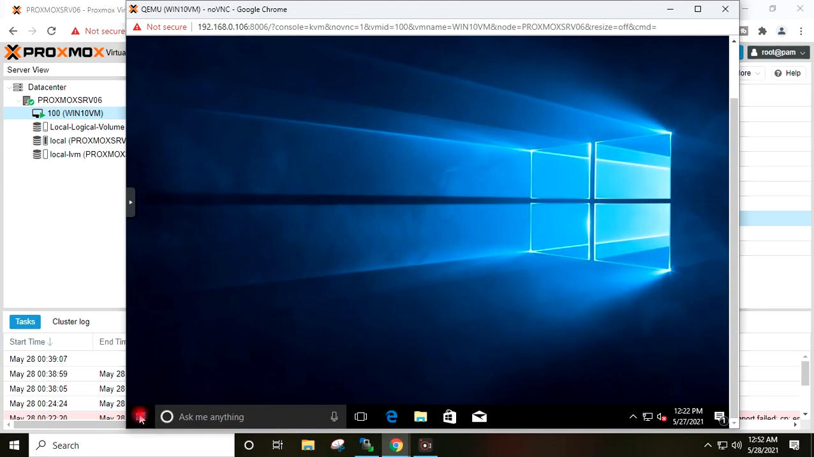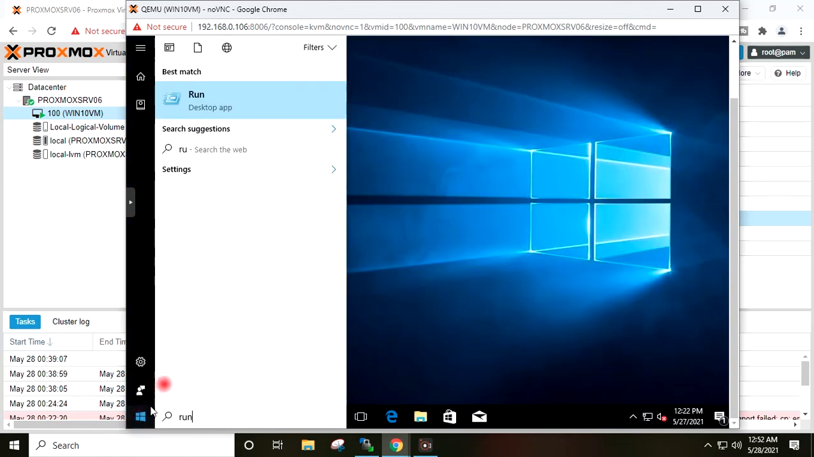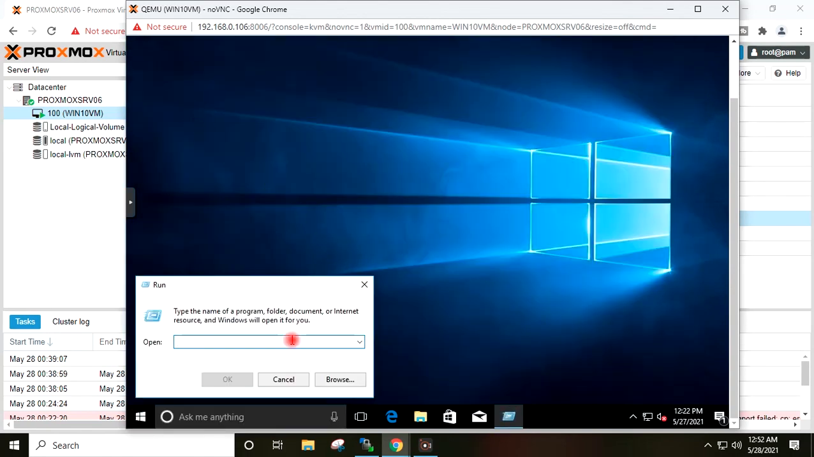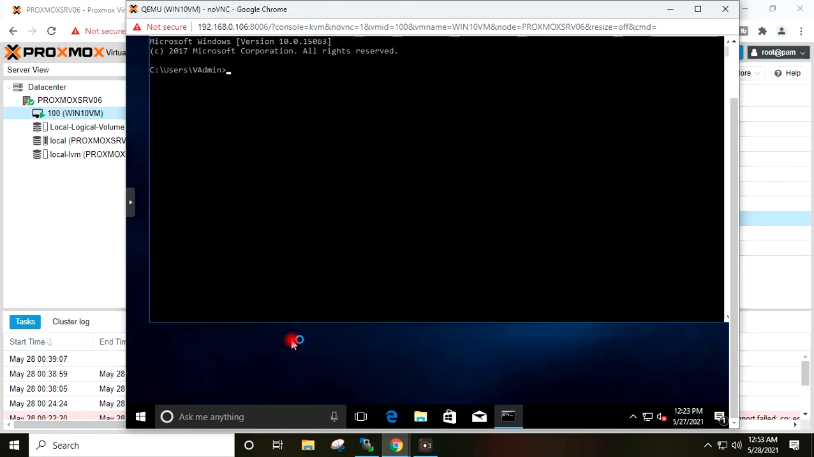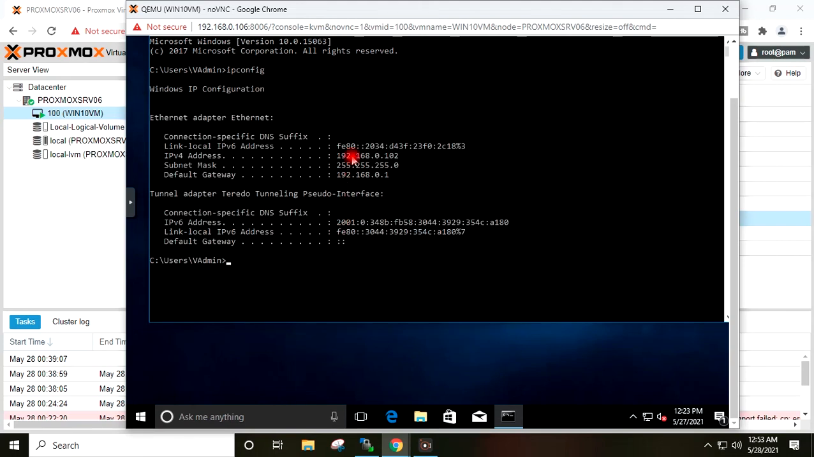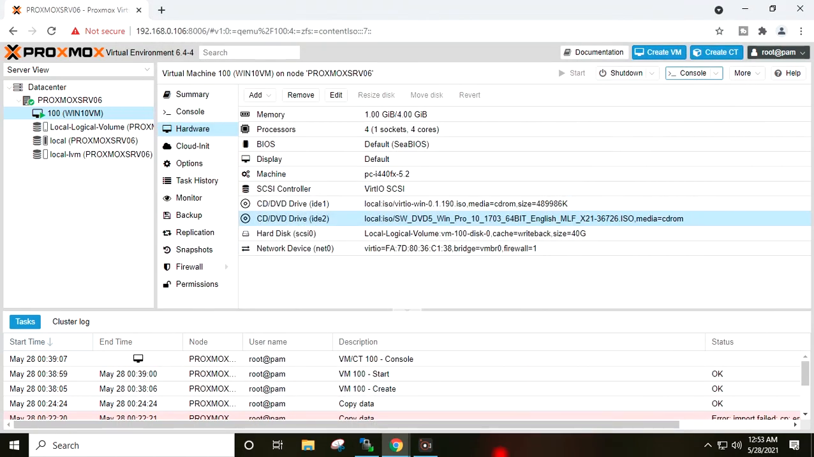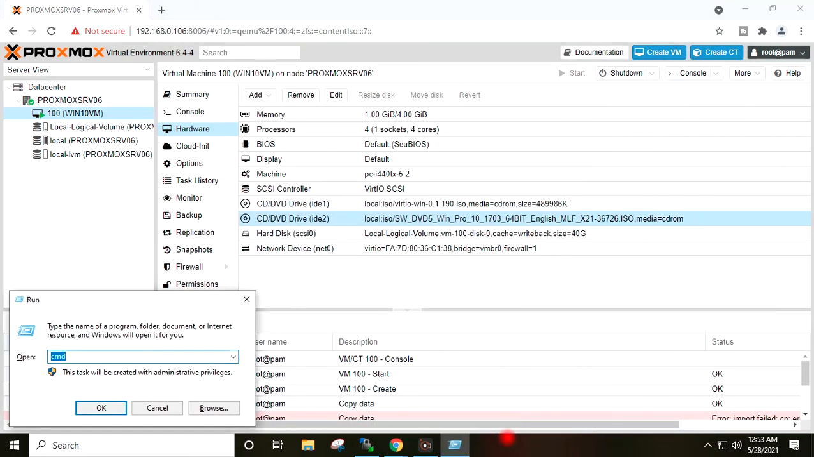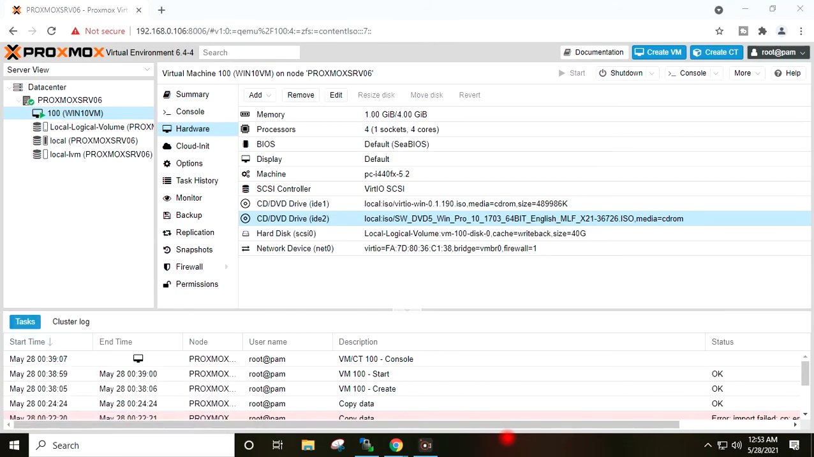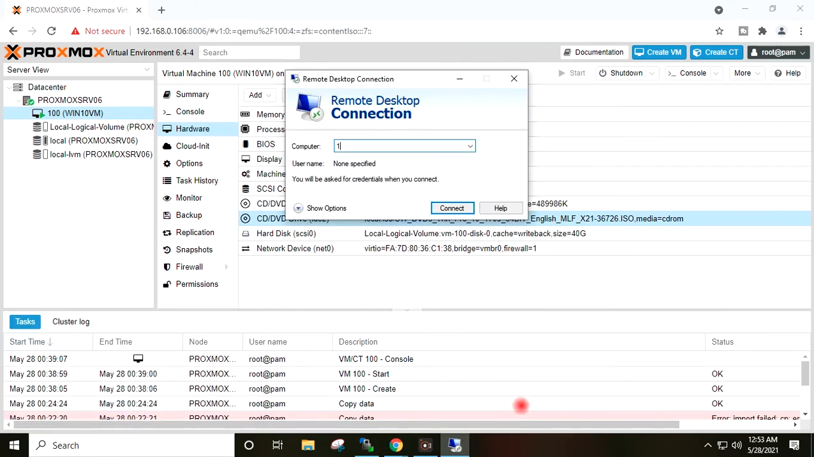If I go to start, run, cmd, ipconfig, my Windows 10 virtual machine IP address is 102. I will go to my main system. I will type here run mstsc. I will give the IP address of the Windows 10 virtual machine, 192.168.0.102.